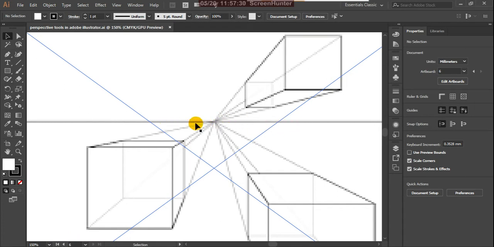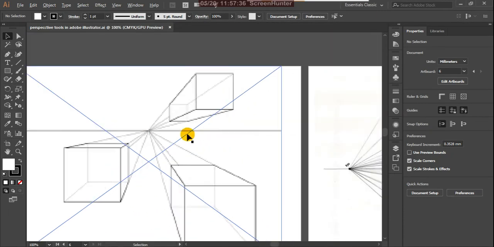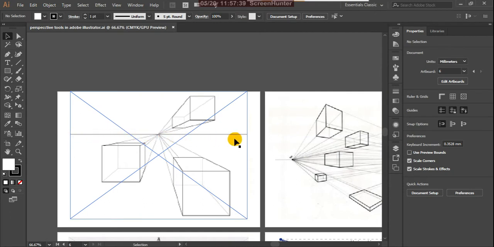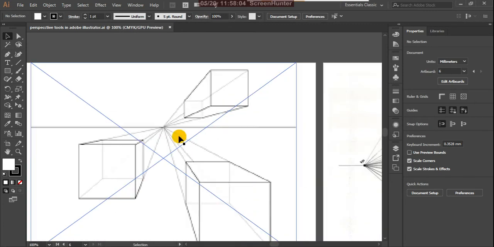Just below the line, suppose this is your horizontal line, and just below it you draw trees, buildings, whatever. Everything there is below the eye line we are doing. That is called below eye line. And what you draw above the eye line is called above eye line, and this is below eye line.